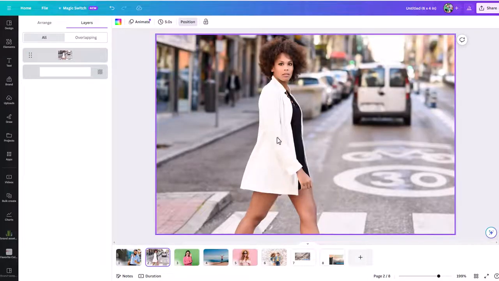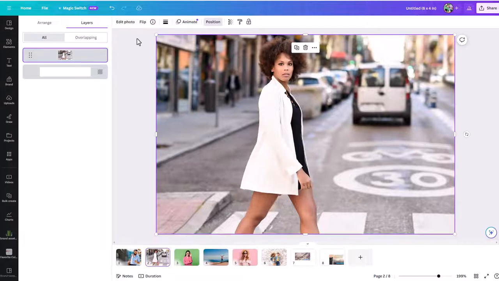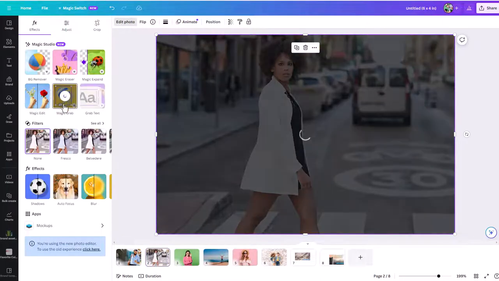This one right here, we have this lady walking across the street here. So I could just go in here again, select the photo, edit photo, click on this Magic Grab option. It's going to try to find the subject. She's in the foreground. It's going to try to find her, separate her from the background. And then, of course, it's got to fill in those pixels where she's walking, because if I move her around, I just don't want a big white gap in my photo. So let's see how it does.